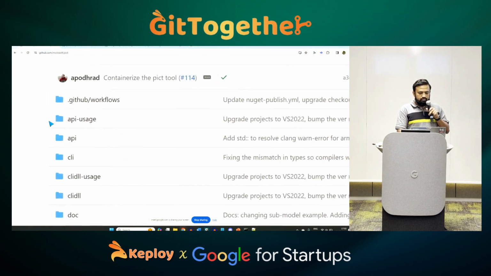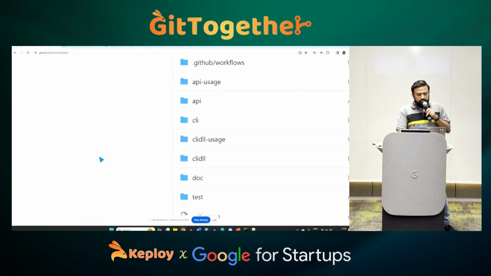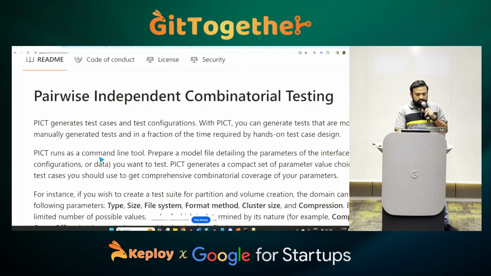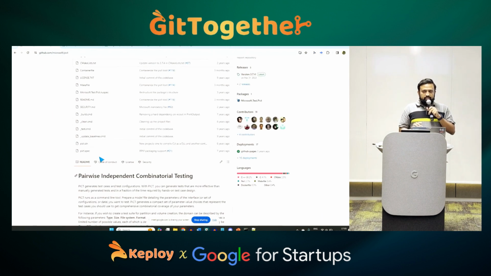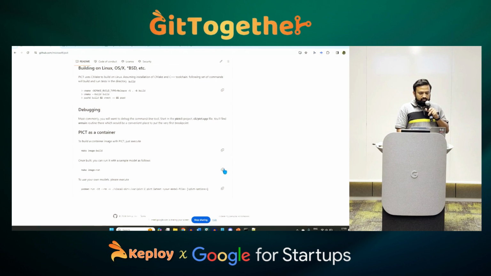It is called PICT, pairwise independent combinatorial testing, if I'm right. Oh yes, okay. So that's what it does. It generates all the test configurations, and it's very simple to use. You don't have to do a lot of things. The only thing you have to do is get a TXT with the parameters and the values. That's all you need. You don't need anything else, and the magic happens on the command line. So I am going to show you, they have an example here.